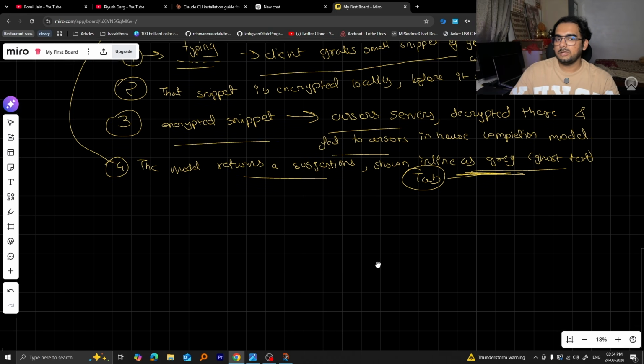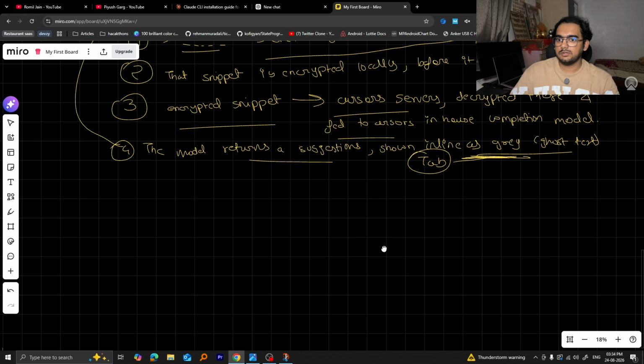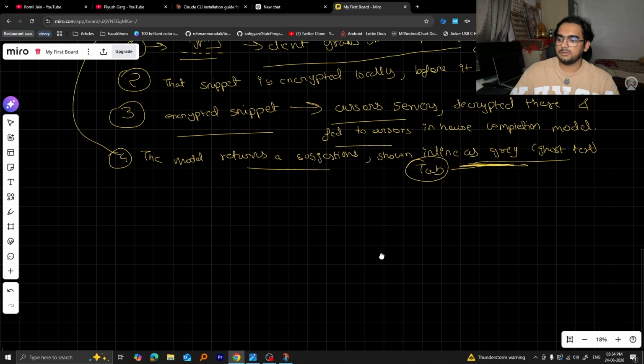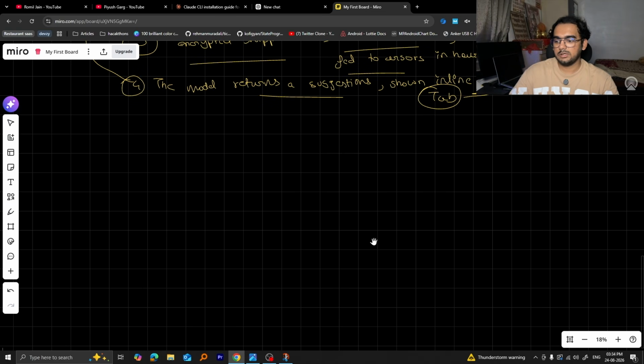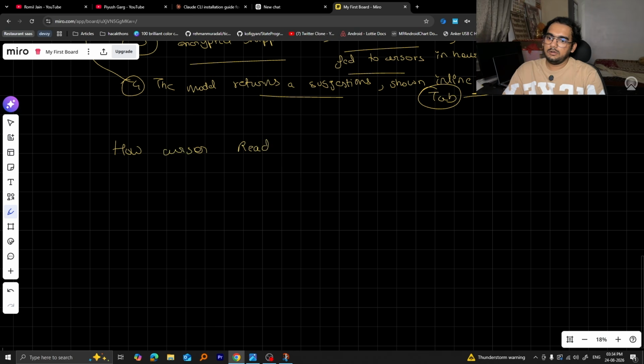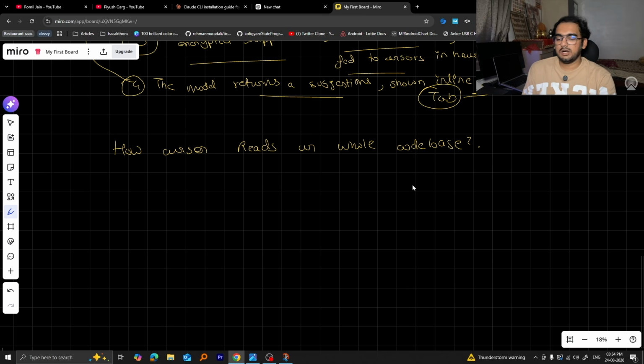Okay. Now in VS Code also there are many autocomplete features, but those are not that accurate, I would say, right? How Cursor reads your whole code base. Now this is something interesting. How Cursor reads your whole code base. Autocomplete only needs the current file, but Cursor's chat and multi-file edits. Now here we come to the chat context window, right? Now how it works and what it needs, right?